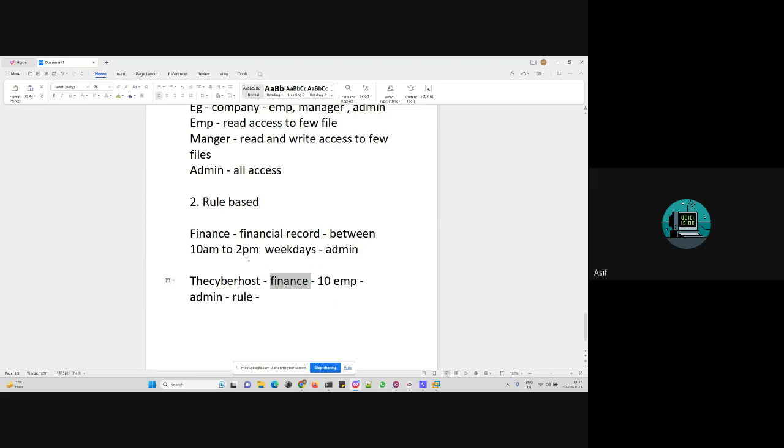If he's even trying on weekdays, for example, to log in to his account at 2:10 p.m., he will not be able to get access to this financial record, because the admin has already given a rule, and the rule is basically that you can only access the system from 10 a.m. to 2 p.m. Right, guys? Clear? Am I clear, guys? Yes, sir. Basically, a rule is set by the admin or by the high manager of the company.